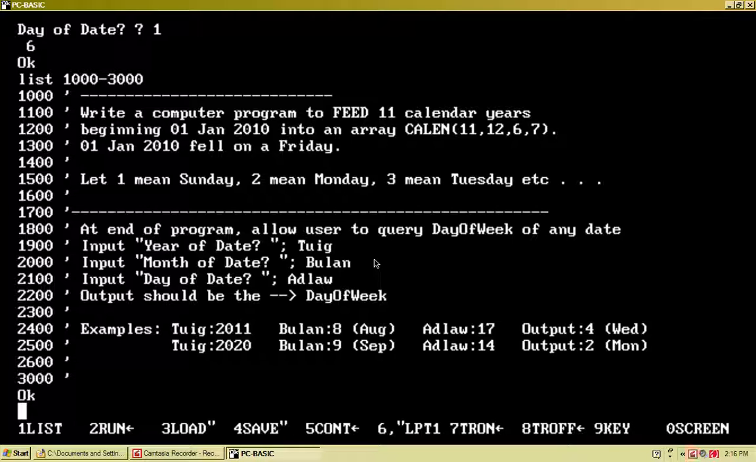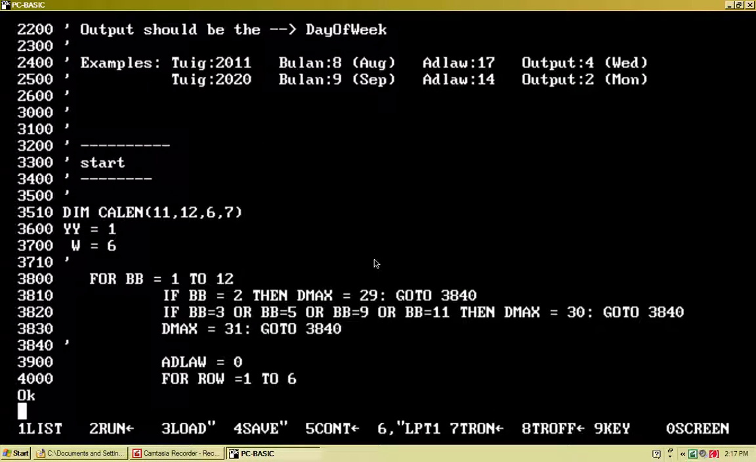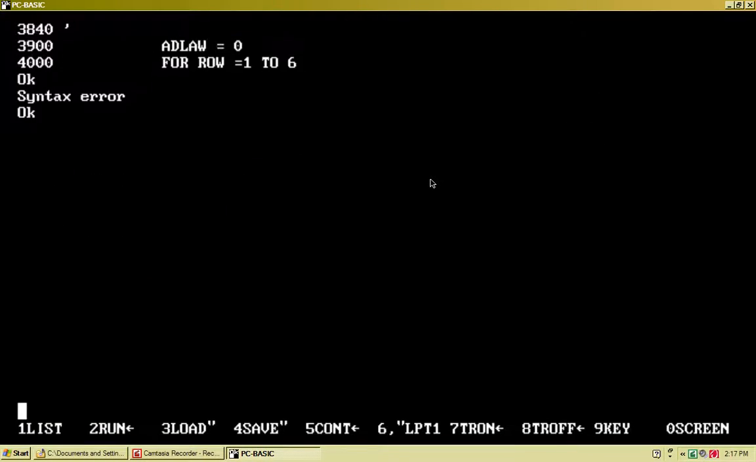All right, so 2000, right? Okay, so 28. So now we've fed the whole calendar of 2010 into the array. All right, now what do we want to do next? You want to test? Okay, let's test. Let's see. Well, let's create that again.